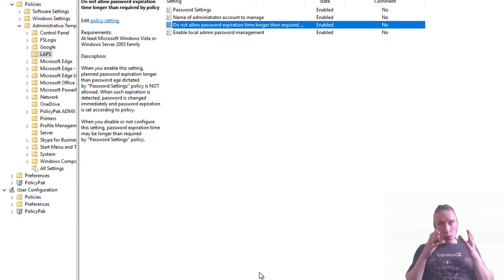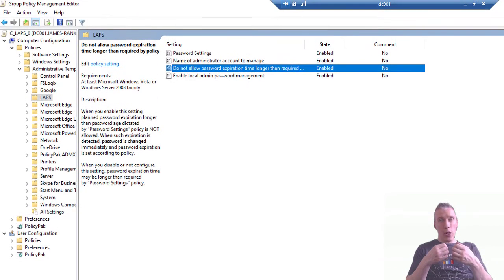So now when a user logs into LAPS and sees the password, they can use it, but only for a maximum of 24 hours before that password's reset, and they have to go back into LAPS and check it out again. So that's how you set all of the group policy objects for that.